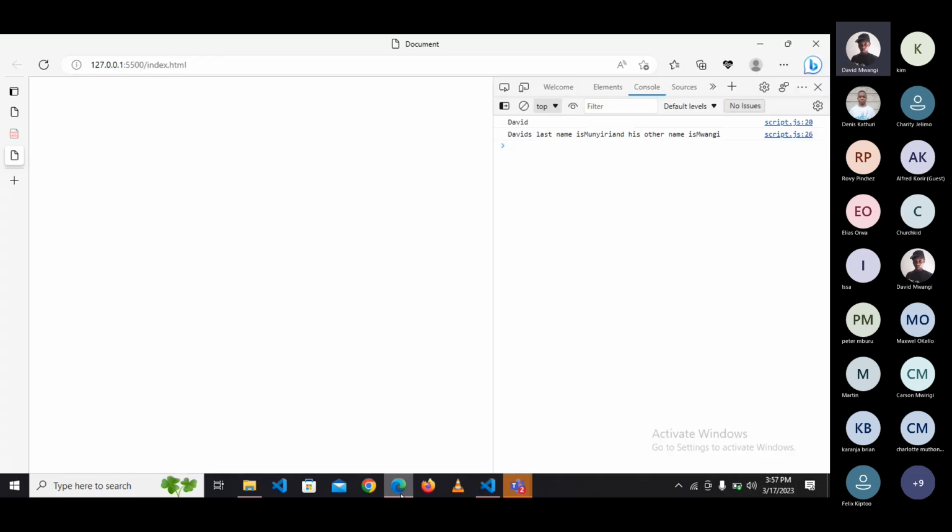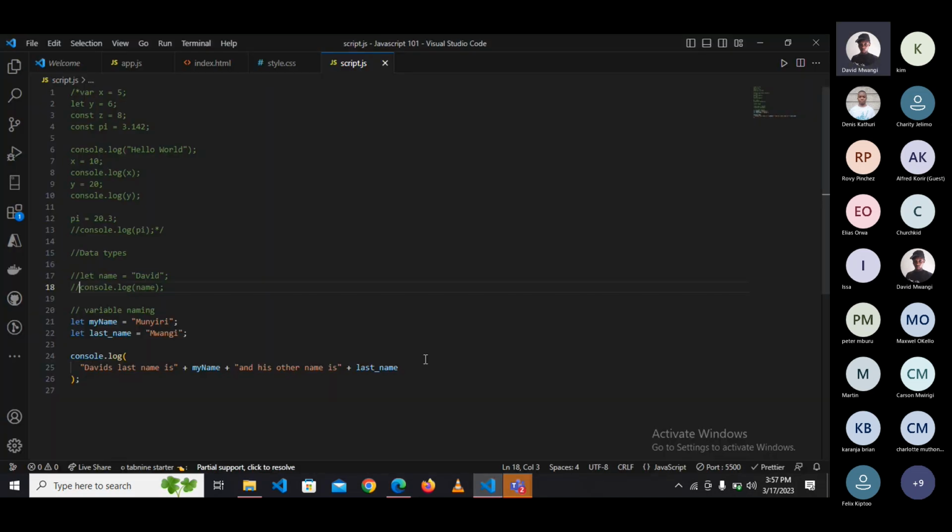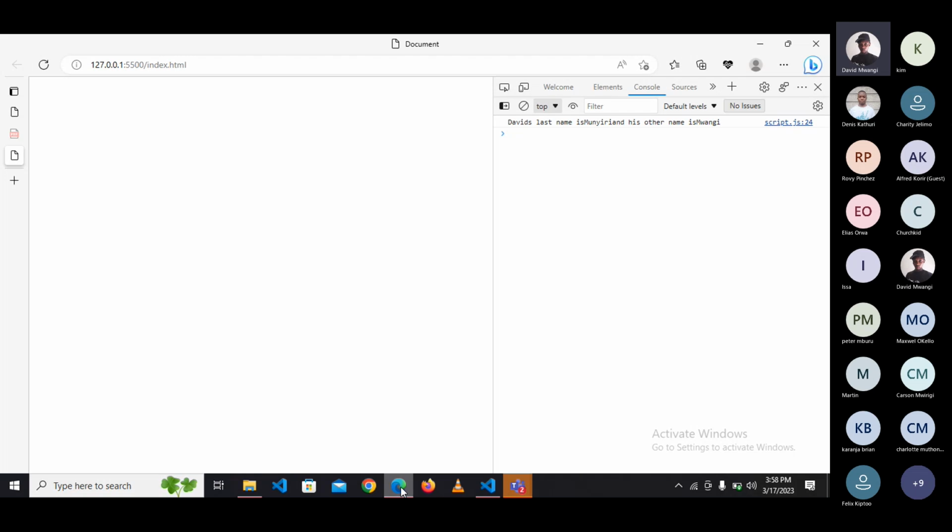So you see it has printed, but there's no space between Is and Munyiri and Is and Mwangi. So one thing about JavaScript is that JavaScript understands the space as a character. So now if you put a space there, it's going to print the space. So you can see it has added the space between Is and Munyiri, and Is and Mwangi.